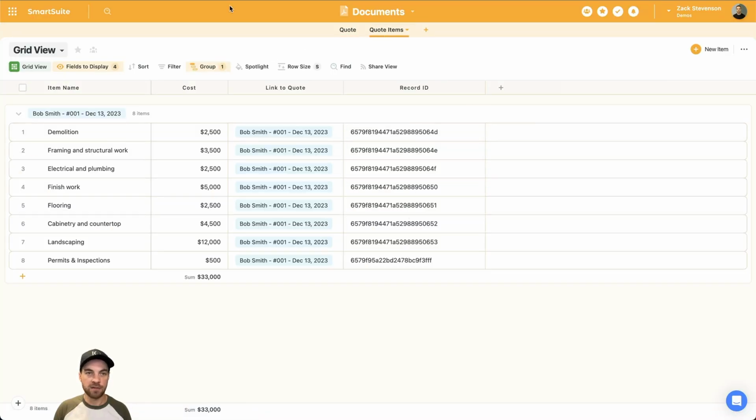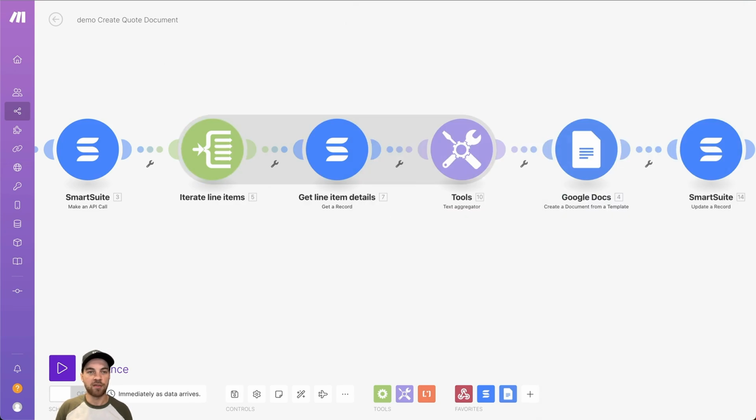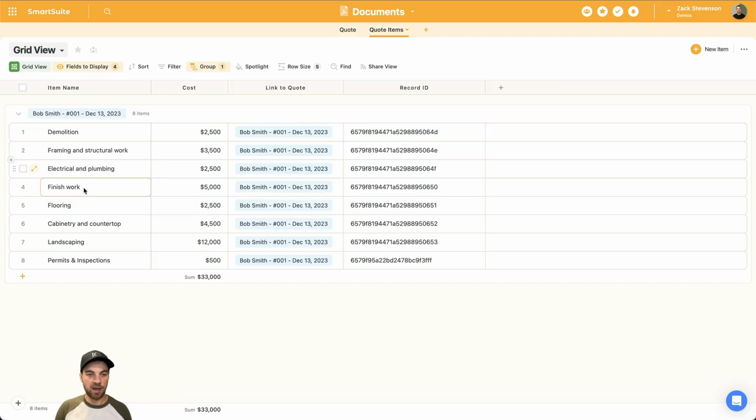That's this field here. And we're going to pass in the value of each record or each ID that's passed in here. So because there's 8 records that are linked to that quote, it's going to find each of these record IDs. So essentially getting each record and the information associated.